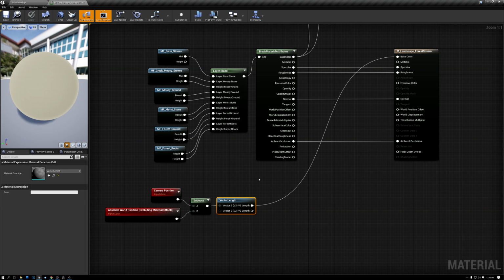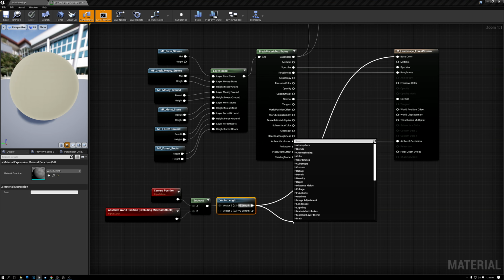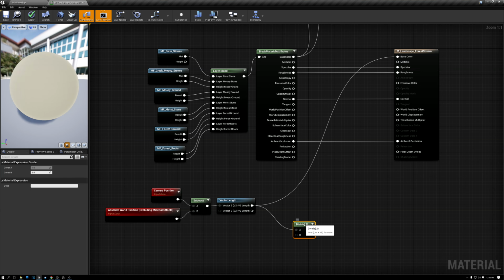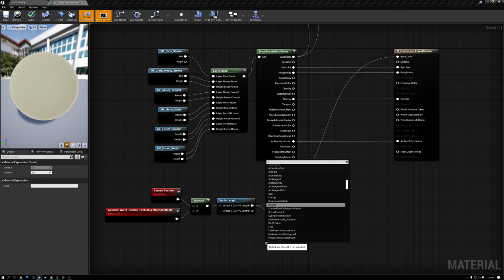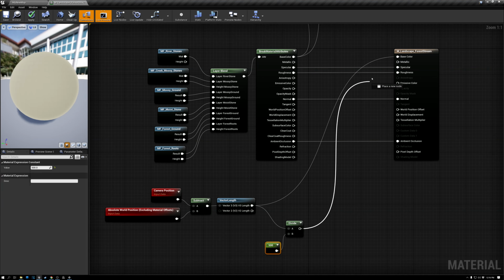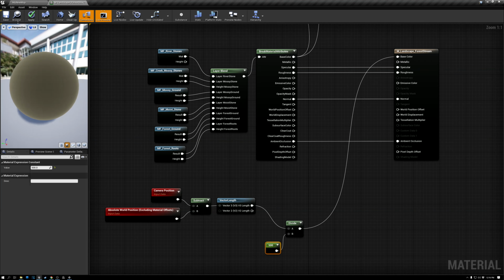And so I actually need to add a divide in here so that I can bring this down to some more reasonable results. So I'm just going to go ahead and divide it by 500, which means that my distance will be from 0 to 1, between 1 and 5 meters. So that'll make the mask a little bit more reasonable.